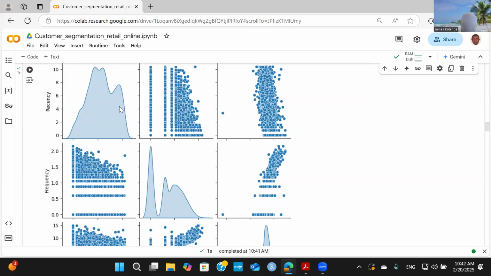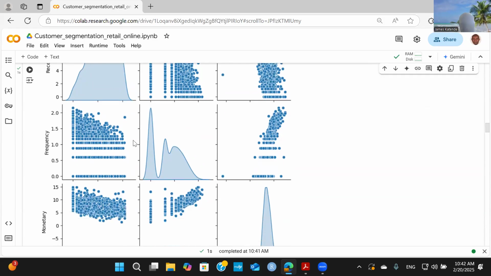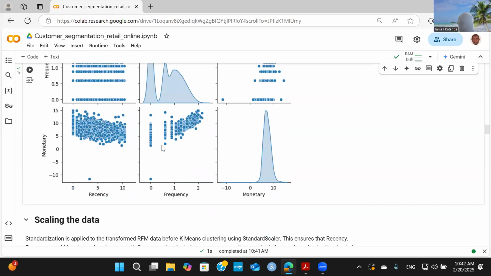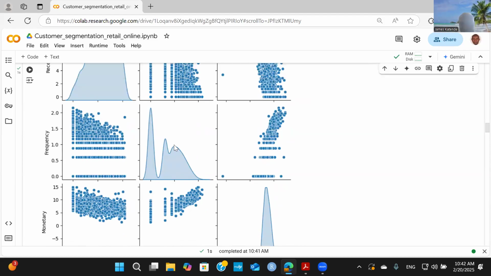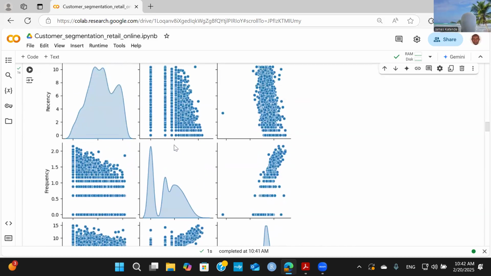For the first one, there's a bit of symmetry. It's not as skewed as it was. At least we have lost the skewness. What we have not gained is a perfect normal distribution. But there are some patterns that have come out. When you see multiple peaks, these multiple peaks indicate that you have some clusters in your data.